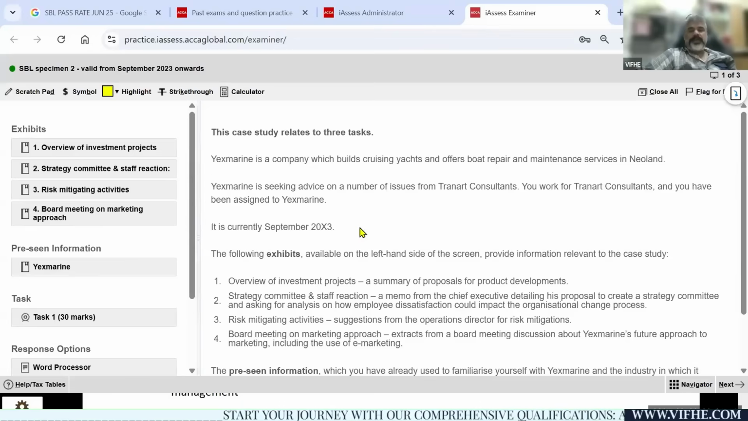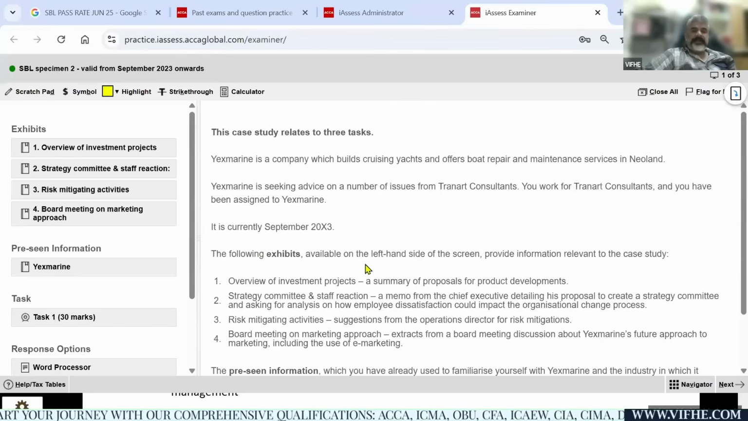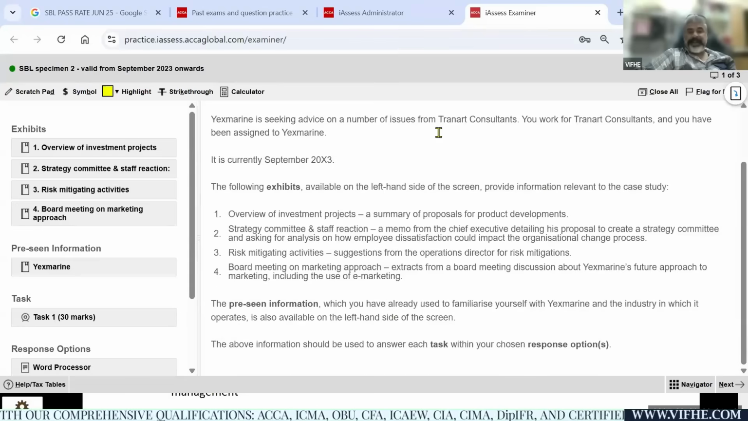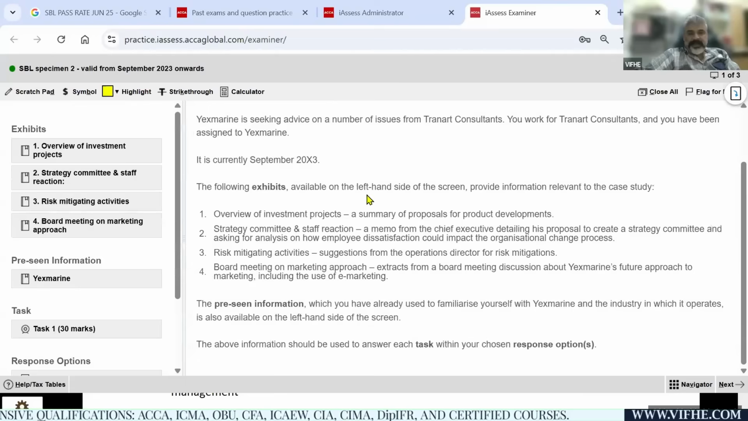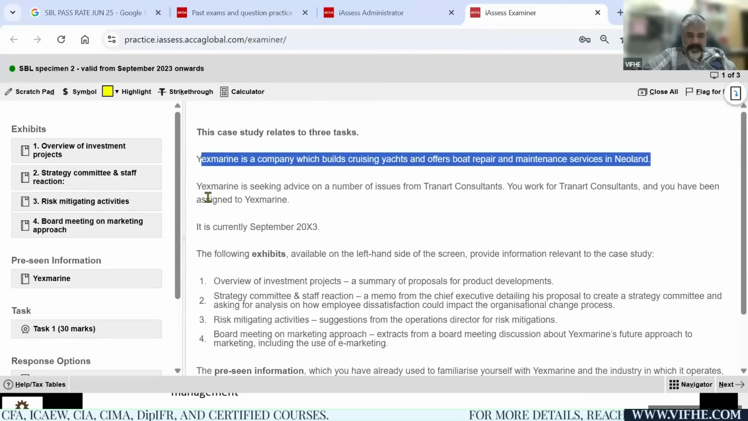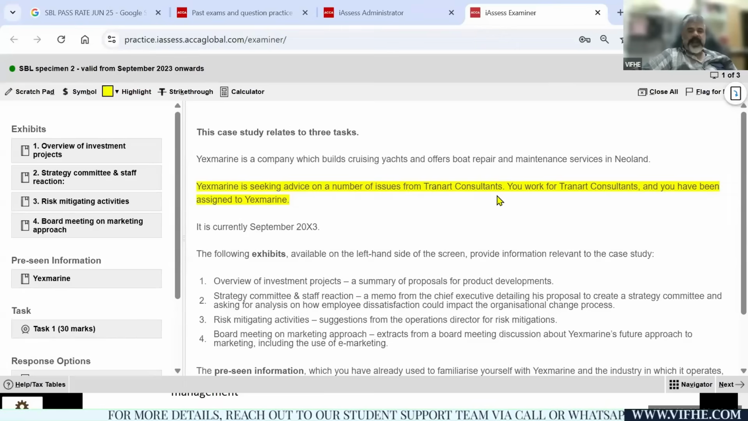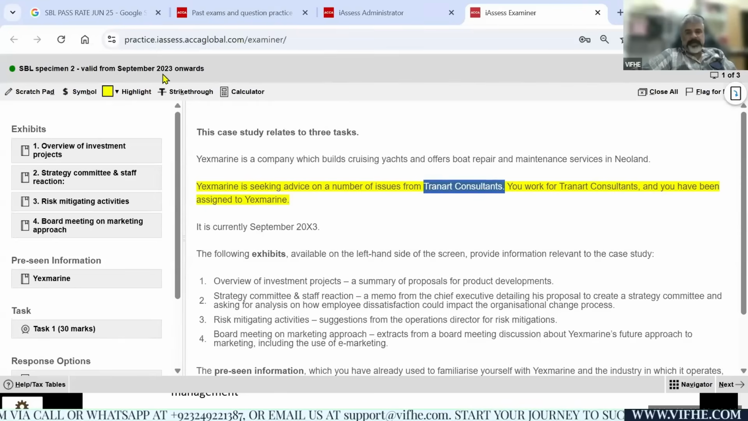When I say go through the landing page, this is the landing page. When you open the CBE platform, this introductory information is the landing page. Just go through it. Yax Marine is a company which we already know because we have read the pre-seen. Now your role is defined here. It says Yax Marine is seeking advice on a number of issues from Tranart consultants, and you work for Tranart consultants. So what is our role? We are Tranart consultants. Correct? In all the formats, you will write Tranart consultants.